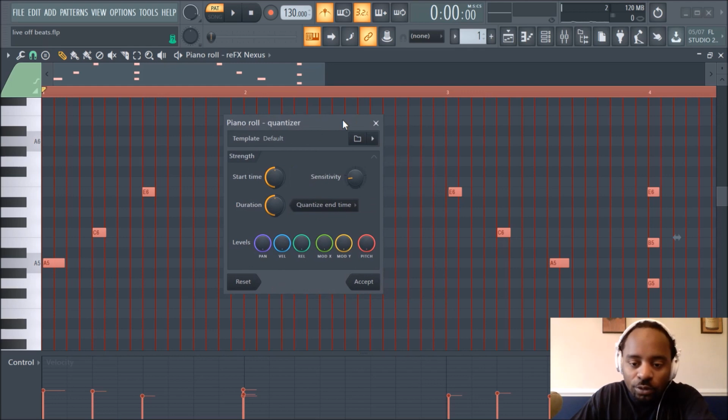Let me move this over a little bit. And notice the options it gives you. This is the piano roll quantizer. You can save templates and stuff. But it also gives you the option to change the strength of the start time.